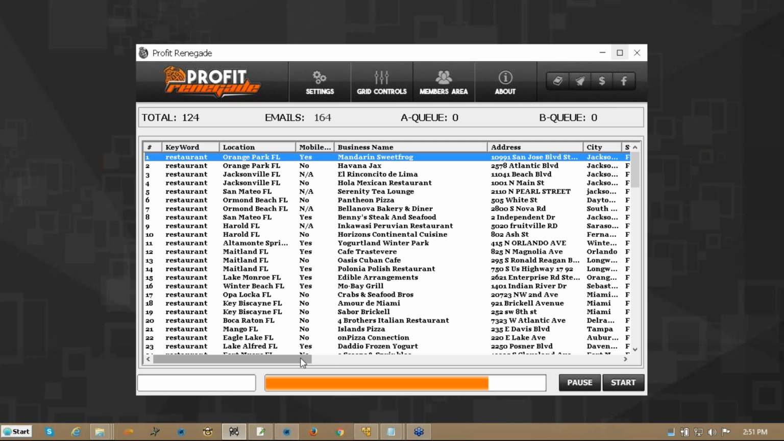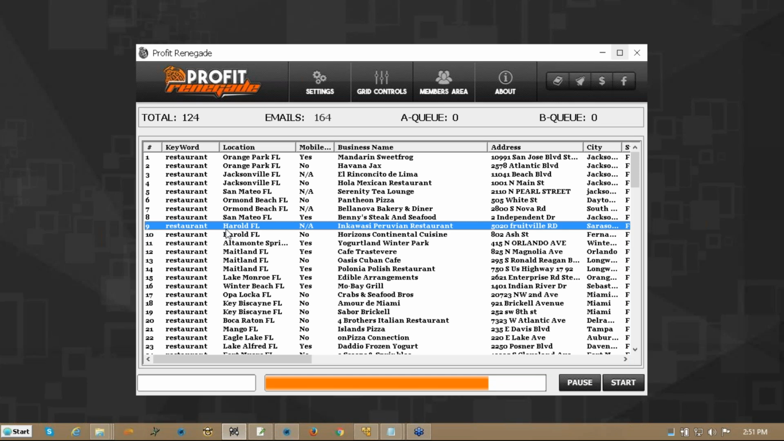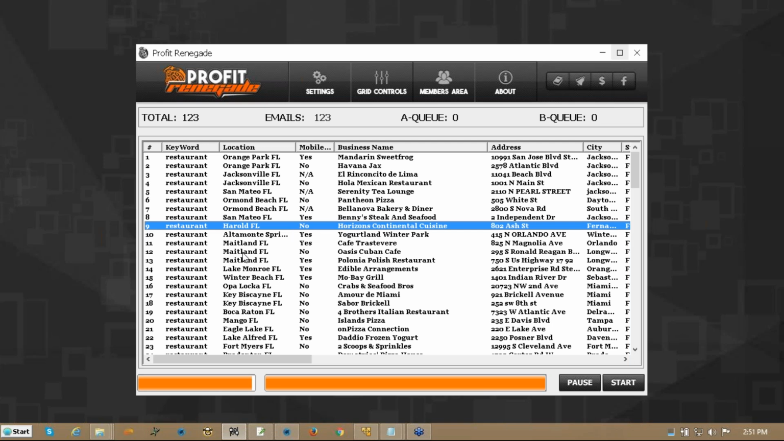Now, let's talk a little bit more about the grid cleaning. If you left-click in the grid, it will highlight it. If you right-click that same highlighted lead that says Inka Wasi Peruvian Restaurant, it's going to disappear, because it gets deleted. Does everybody understand that?